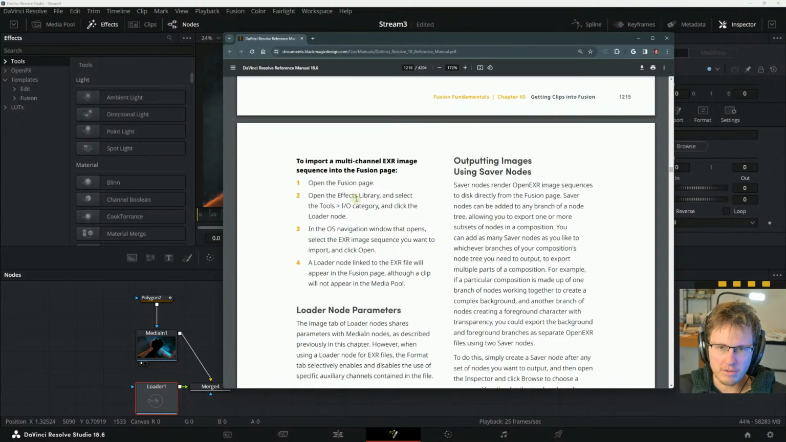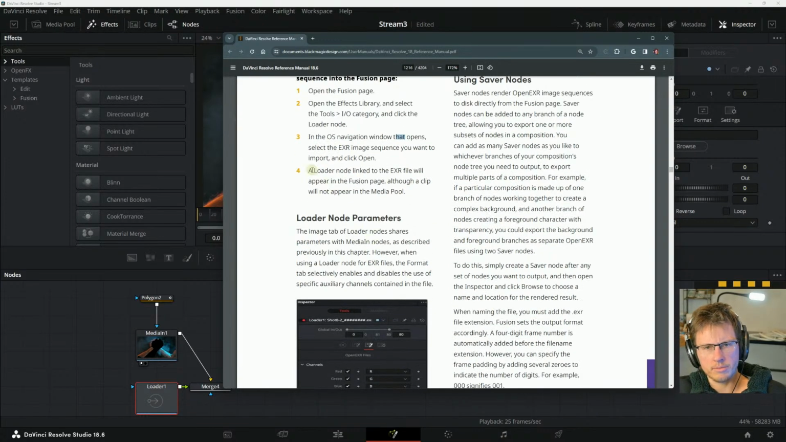So let's see, open the effects library and select the tools I/O category and click the loader node. Yes, so we got that loader in there. A loader node linked to the EXR file will appear in the Fusion page, although a clip will not appear in the media pool.